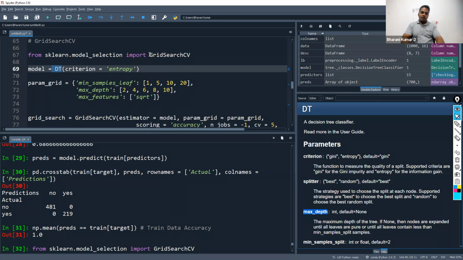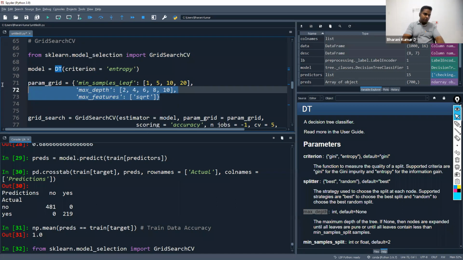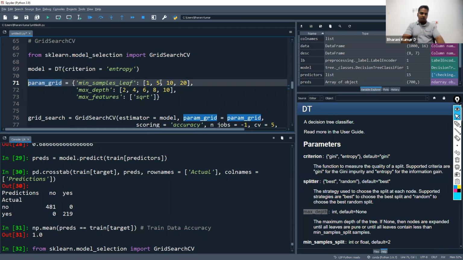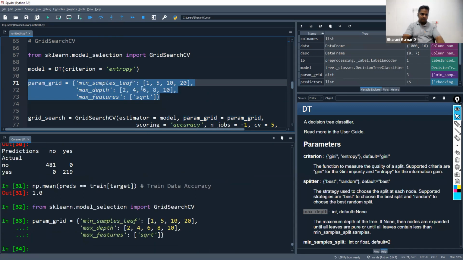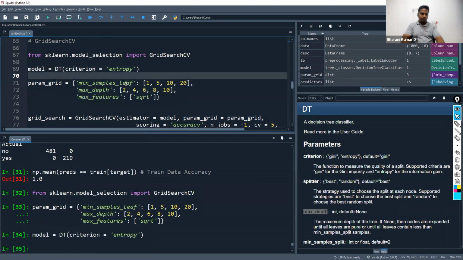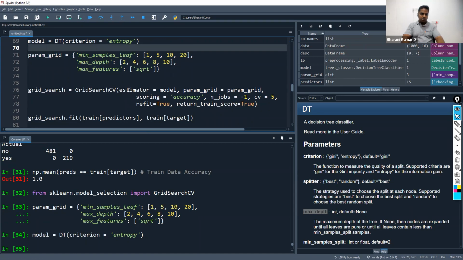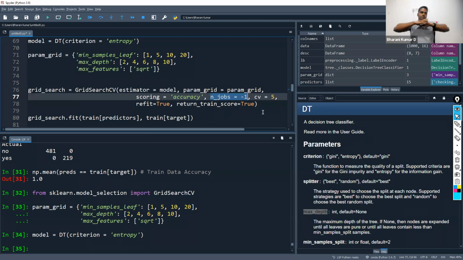So what this grid search cross validation will help you do is experiment all of these things at one go. You define all of your hyperparameters: minimum sample leaves, maximum depth, maximum features, and criterion is entropy. Now, when you run your grid search cross validation, you say, I want this decision tree model to be run. When it comes to parameters, I want to use all of these parameters. I want accuracy as a measure to be used. I want to calculate accuracy at the end. Number of jobs equal to -1 means I want to use all the processes.